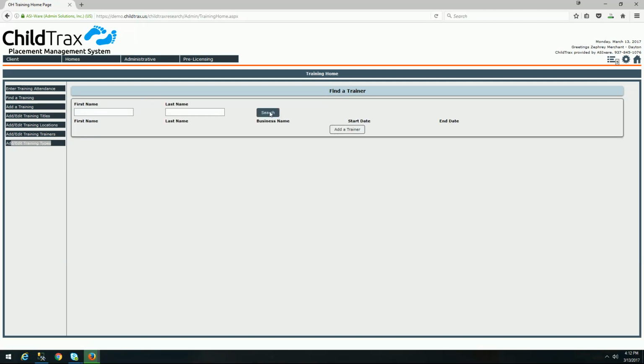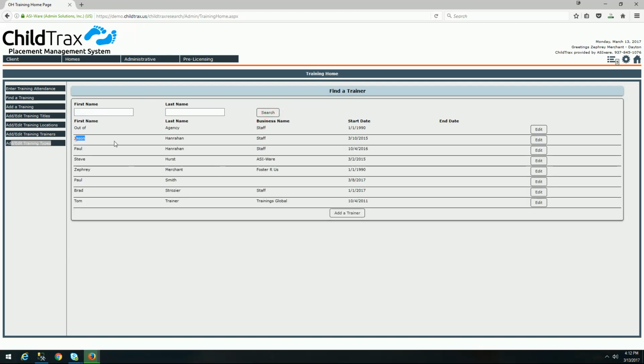Now once I've saved it, you'll see that Jason is now listed here. If it says staff, that means they're part of the actual staff of your company. And you can see all his information here.